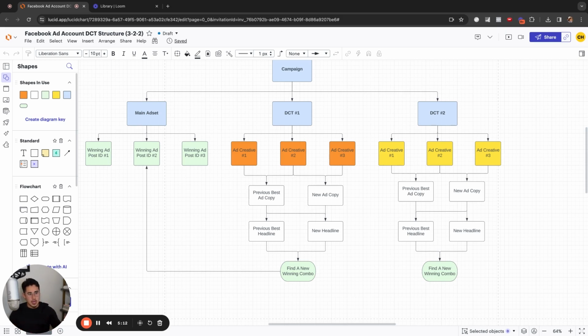Now, on a long enough time horizon, after proven amounts of spend and data, you're going to have an idea of what relationship works with what. Like creative 1 or a creative archetype works really well with this specific landing page and this specific offer, and then that's going to be hosted here in the main winners ad set.